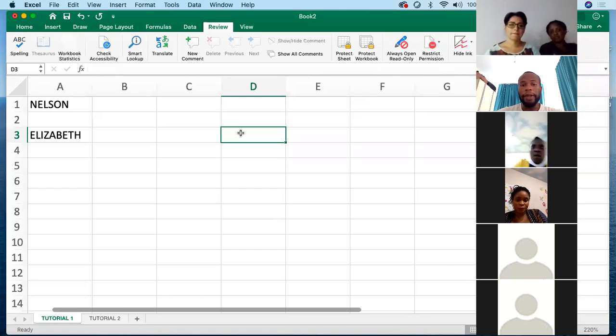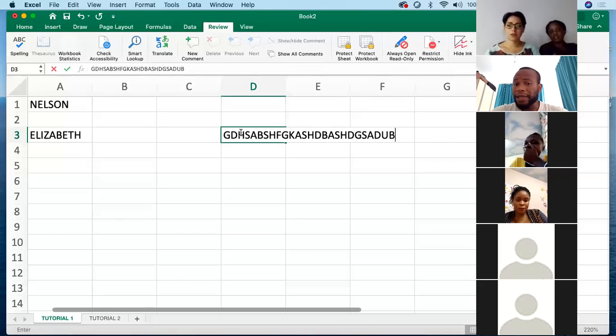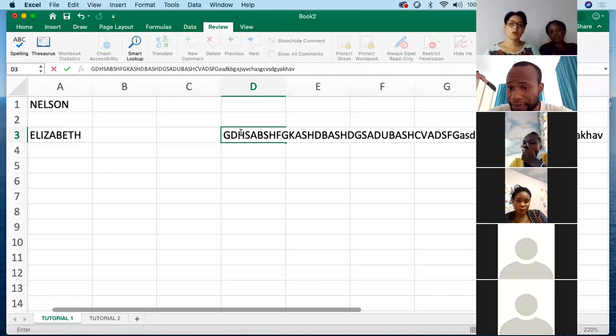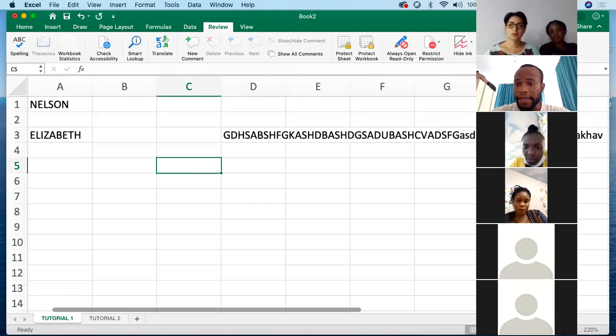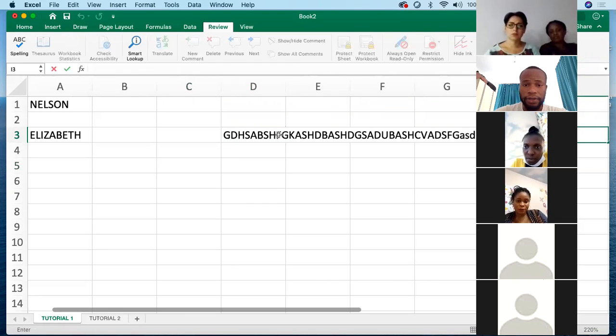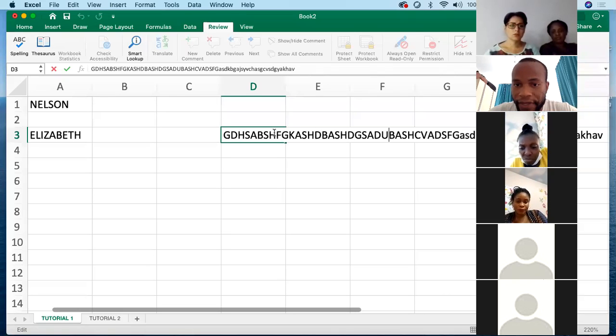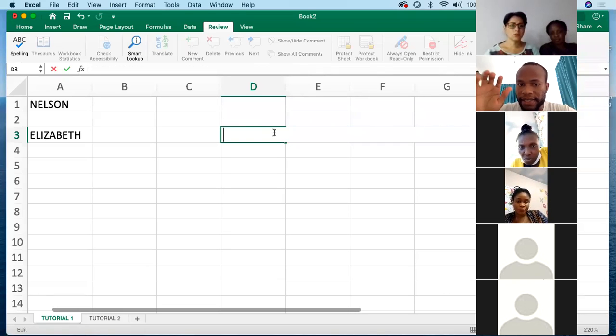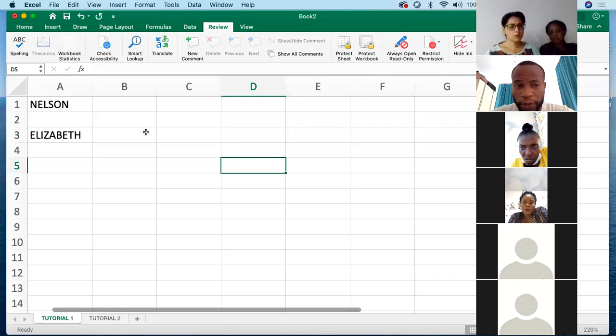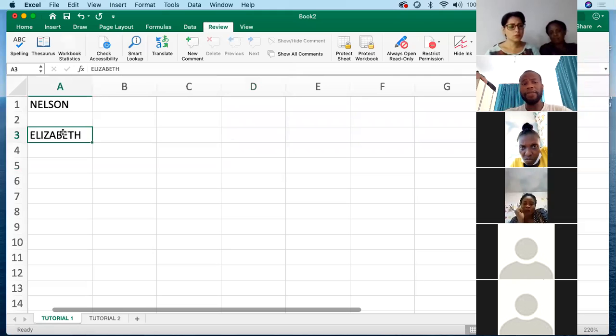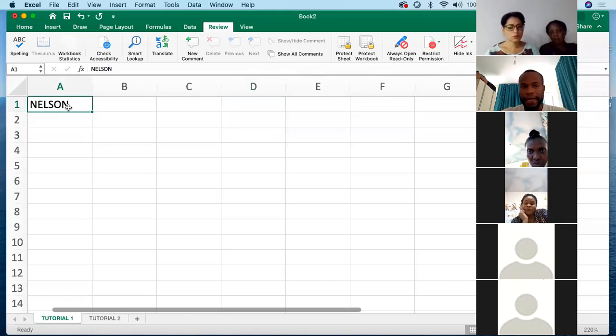But say there is just too much information inside this cell, you might be tempted to go inside the cell and try to select everything before you delete. This takes you much time. So what you simply do is select, for example, this cell, A3, and you press delete. You select A1 and press delete. So that's how you delete.